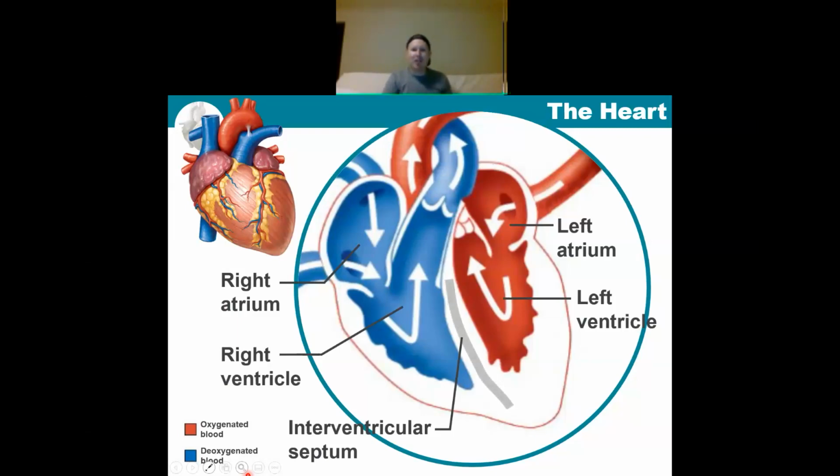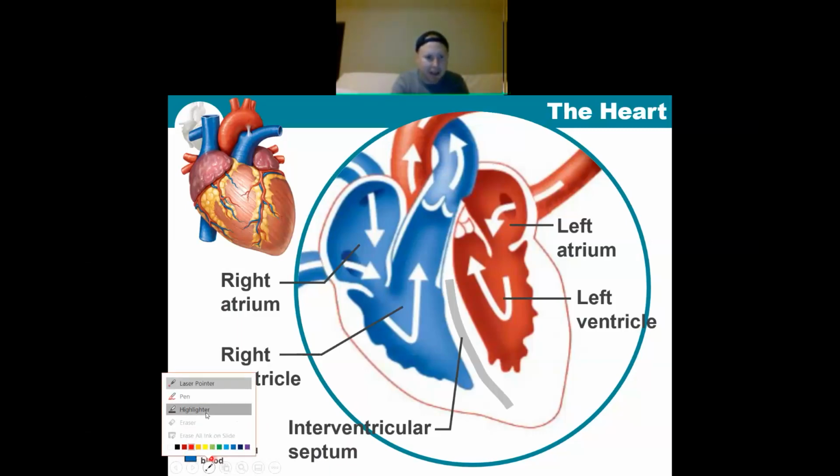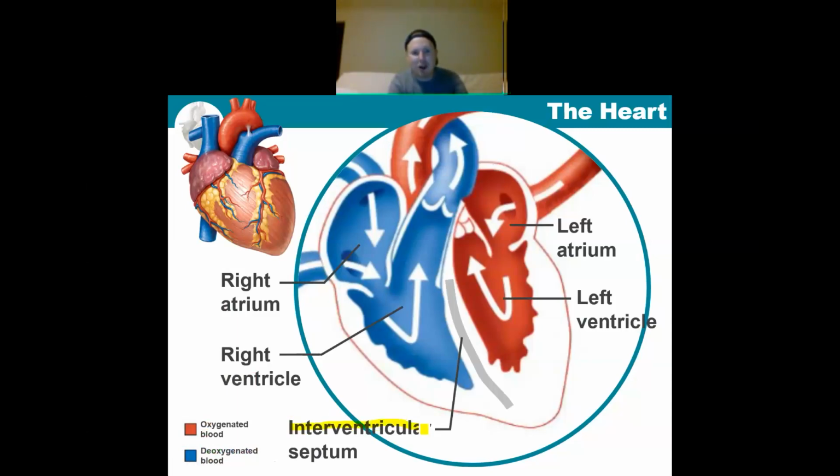Well, one structure that I often ask my students about in an exam totally throws them off. I keep asking it because this is an important structure. Inside the heart, the 2 ventricles are separated by something that we call, let's see if I can do this with a highlighter. I'm having such a hard time using these tools. It's a structure called the interventricular septum.